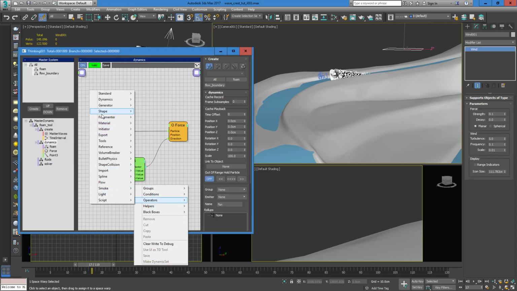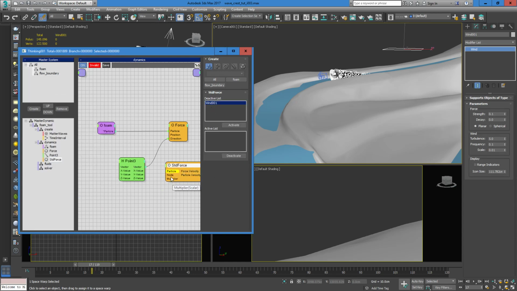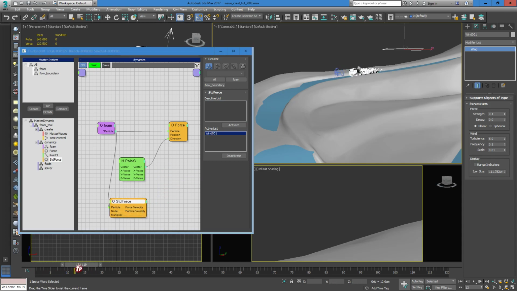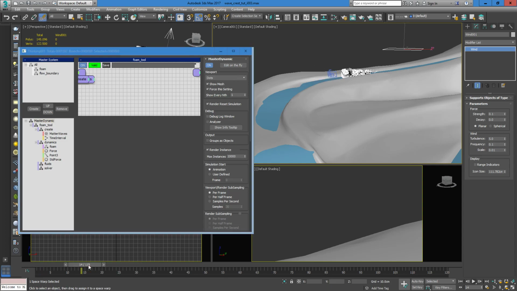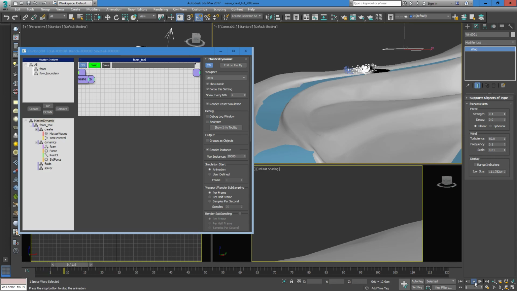Then I will go to the operators, dynamics, standard force, and I will have wind over here. I activate it, and now we can see a little bit of turbulence added. Of course, you can play around. Again, this is really cool because if you want to play around in real time, you just edit on the fly, and then you can change it over here. The turbulence, like 10. I will go to higher values, so it's okay.